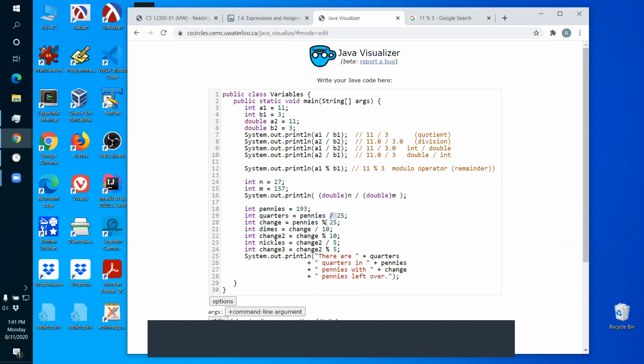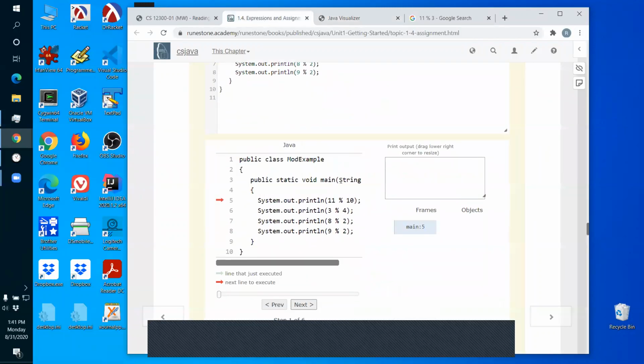Quotient and remainder work together. More often than not, when you're using one of these, you're using the other one too. Not always, but very often you use them in pairs, just like that. Whereas over here, they're just doing the remainder operator. So they're just showing the what? How many tens are in 11? One. How many fours in three?